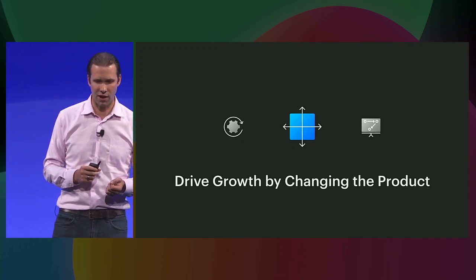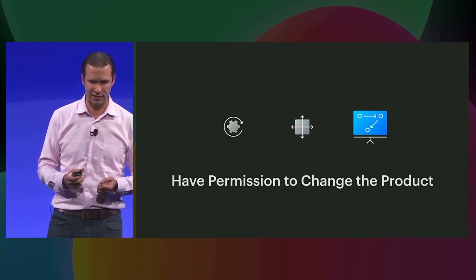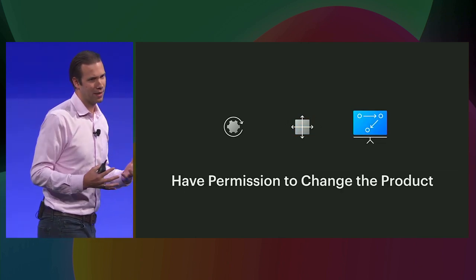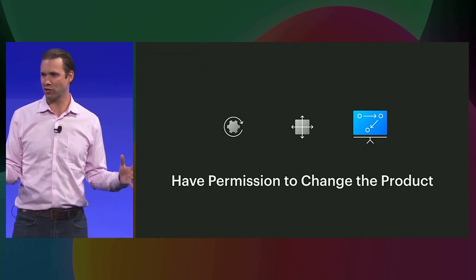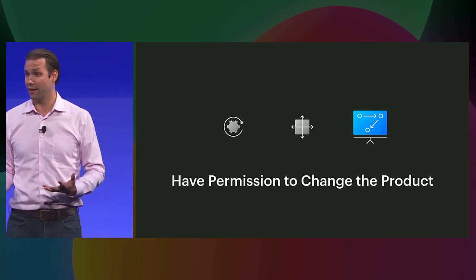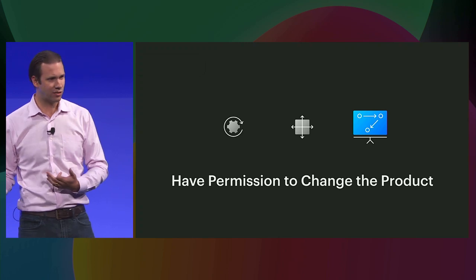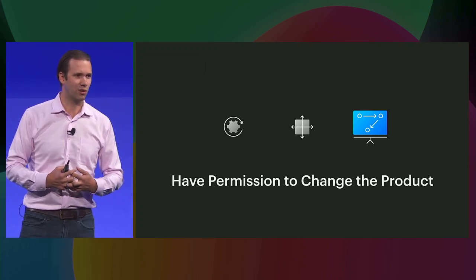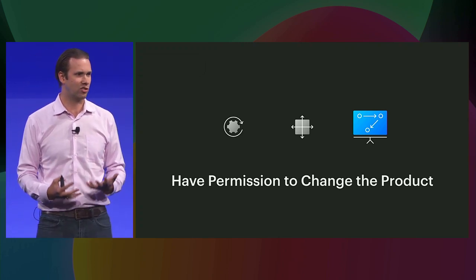The other barrier that often happens at a lot of companies is that you'll have a team, you'll set it up, but actually the way the company is structured means that they're not allowed to go and change the things that need to be changed. And so this team really needs to have permission to change the product.